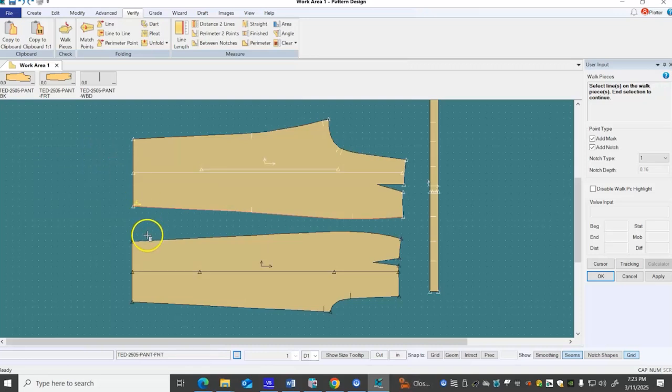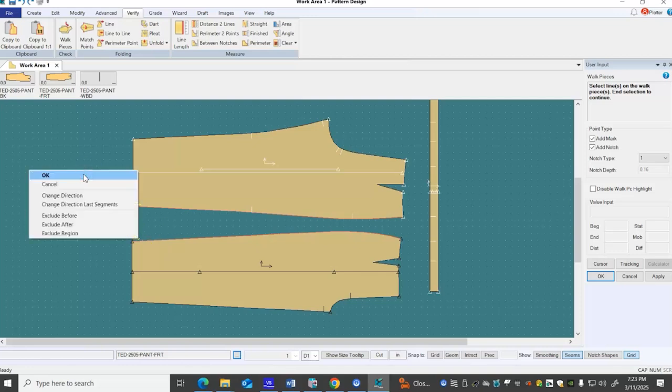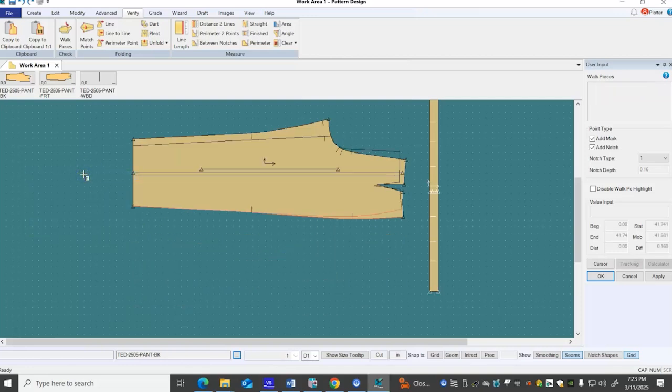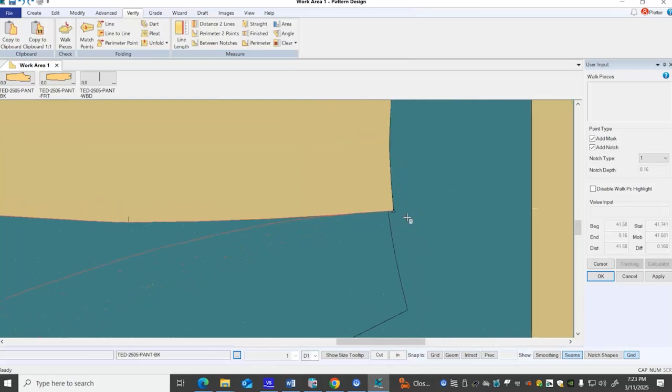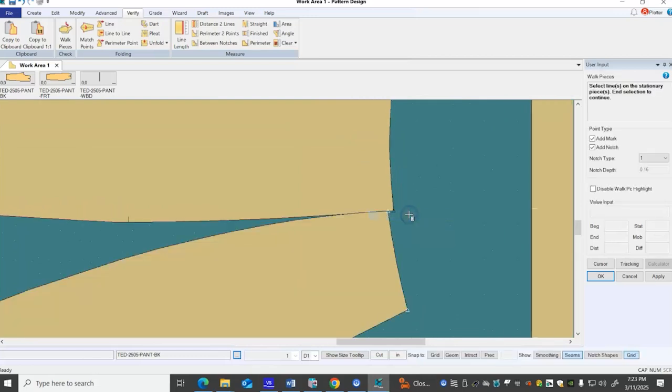Then you left click the front outseam. The arrow comes from the same direction, from the hem, so you're OK, right? So right click OK. And they will just be on top of each other, right? Now right click again and select change mobile side. And then gently move your mouse. Don't left click, just gently move your mouse all the way to the waistline and zoom in. And right click OK.